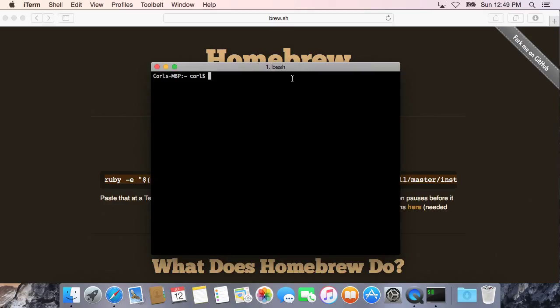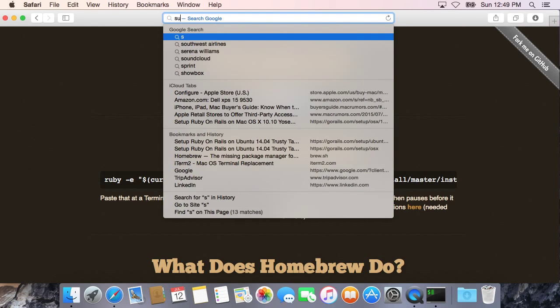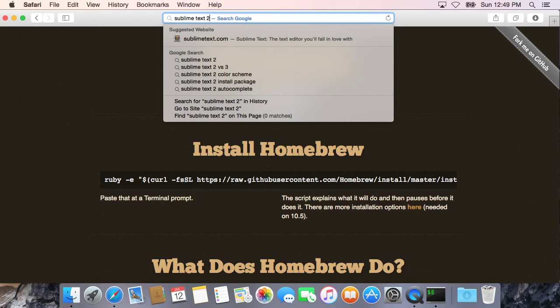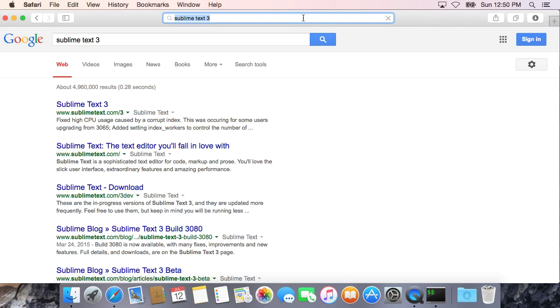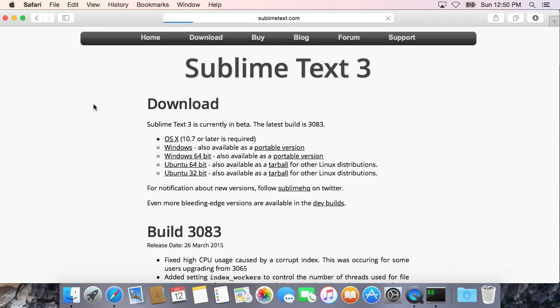And now, before we get started installing, we're going to go ahead and grab our editor. For this, go back to your web browser and search for Sublime Text 3 and press enter. Click on the first link. Now click on the link to download Sublime Text 3 for OSX.